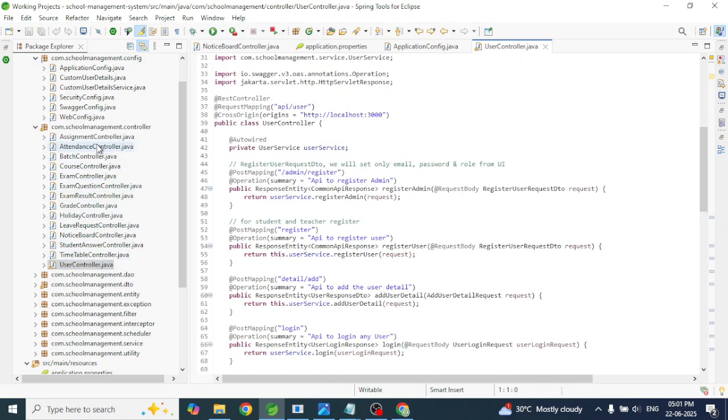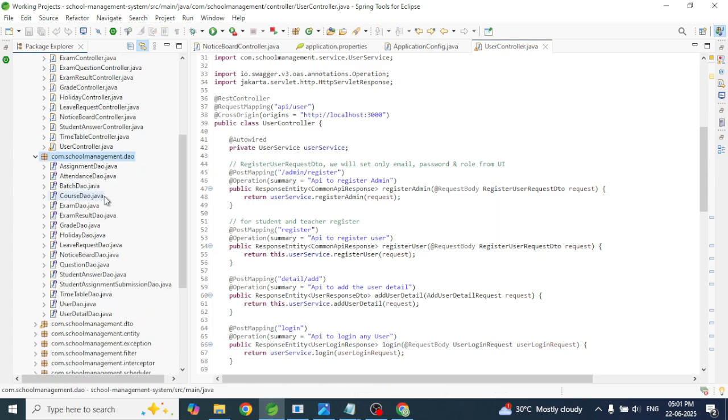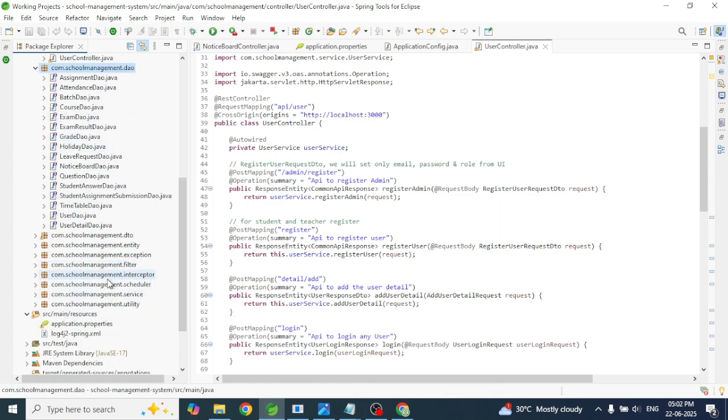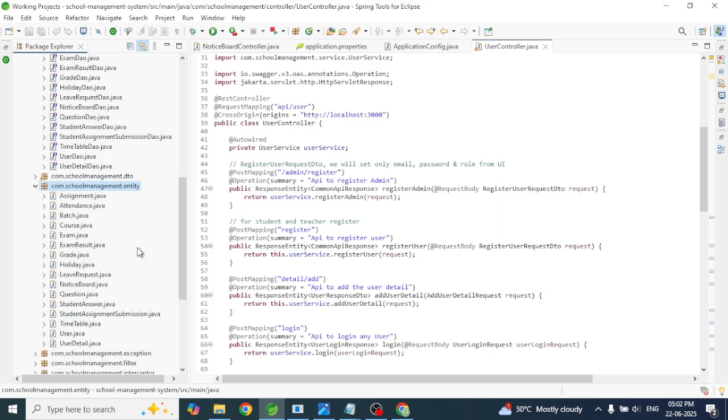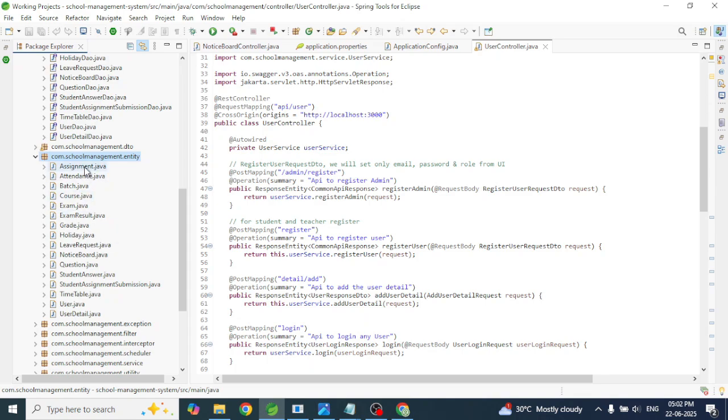In the similar way we have multiple controllers, and in this project especially, we have created lots of APIs. Okay, then we have the DAO layer here. For each entity we have the DAO class here. Okay, so let's see the entity. So there are multiple entities also. By looking into the entities you can think how big the project is, right? So we have here 1 2 3 4 5 6 7 8 9 10 11 12 13 14 15 16 entities in total.